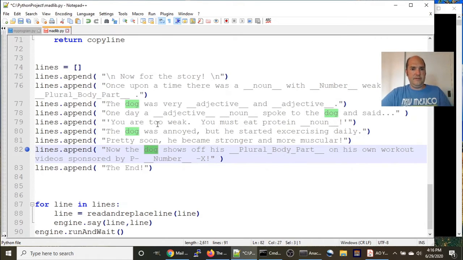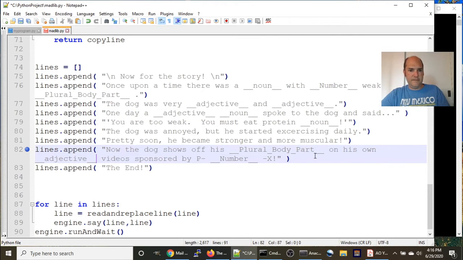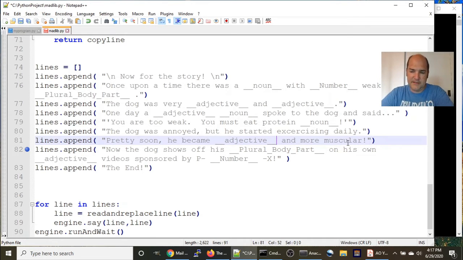Here we can use a noun, and over here, let's add adjective there. And again, all of this is kind of silliness at this point. Any other interesting things that we want to change here? We have at least one in every line.